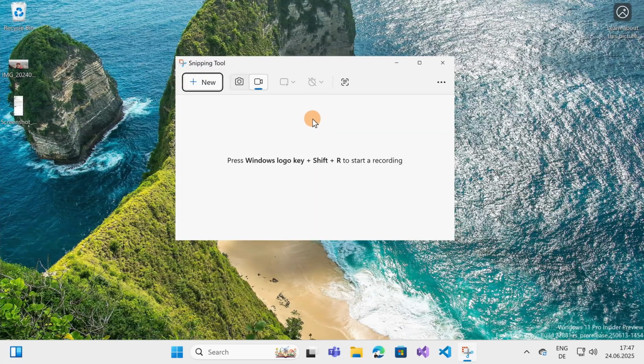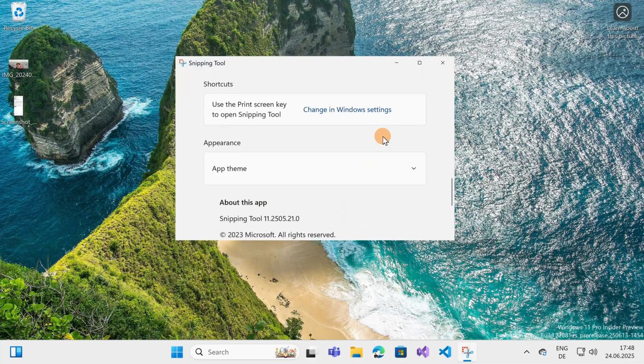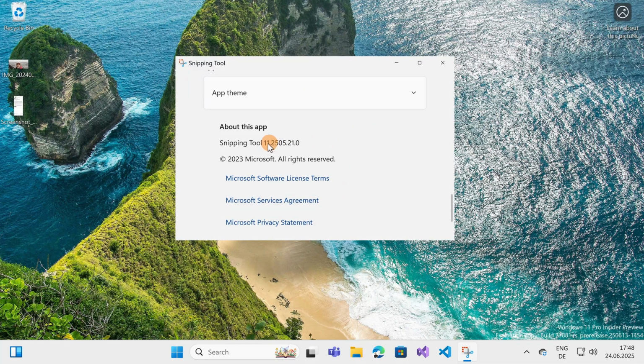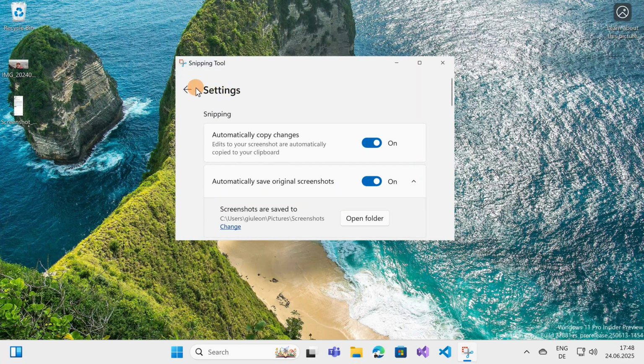Let's go. Here I am on my Windows 11 machine and I have the Snipping Tool open. I selected the recording functionality because this is the one that will allow you to generate a GIF image. Before starting, let me open the settings panel, because at the very bottom I want to show you the right version that you need to have in order to generate GIF animation. So update Snipping Tool to this version in order to play with this new capability.